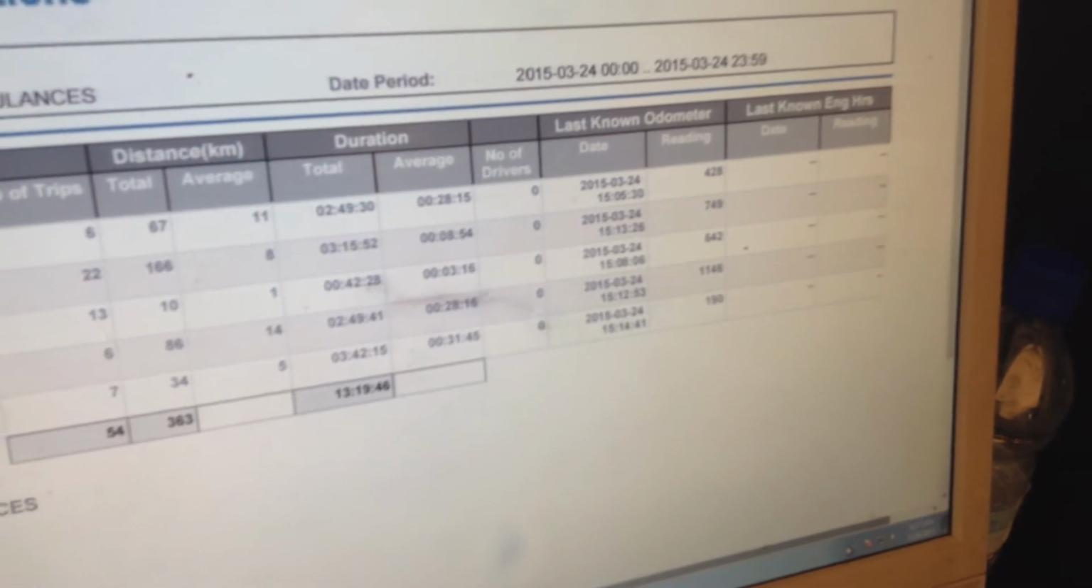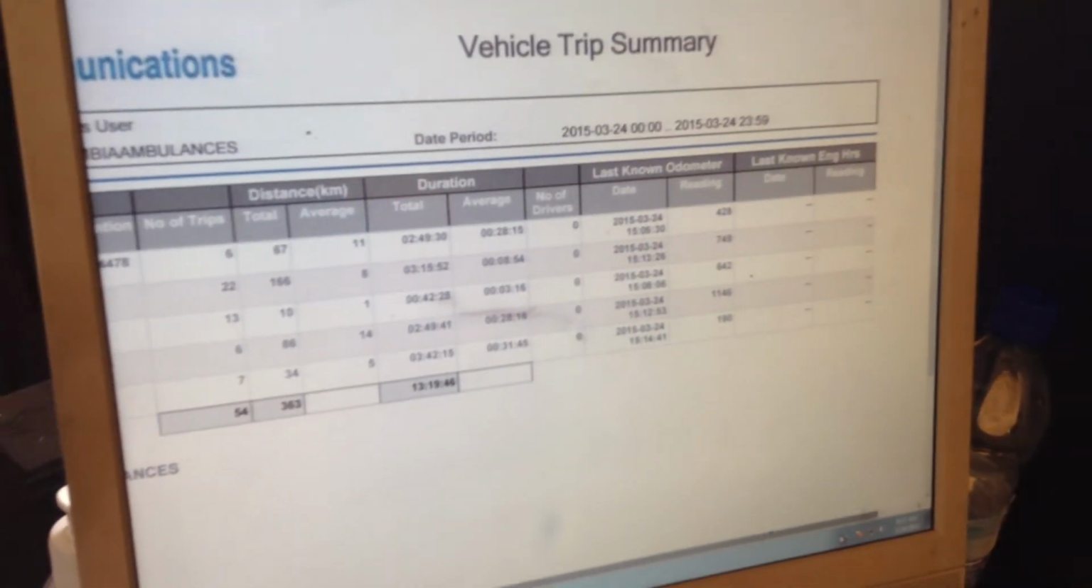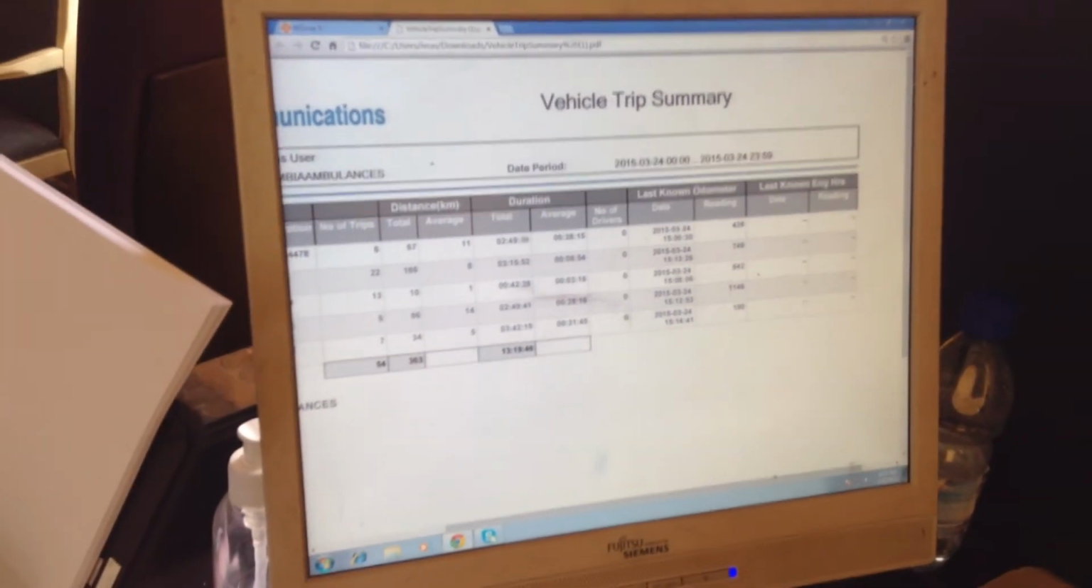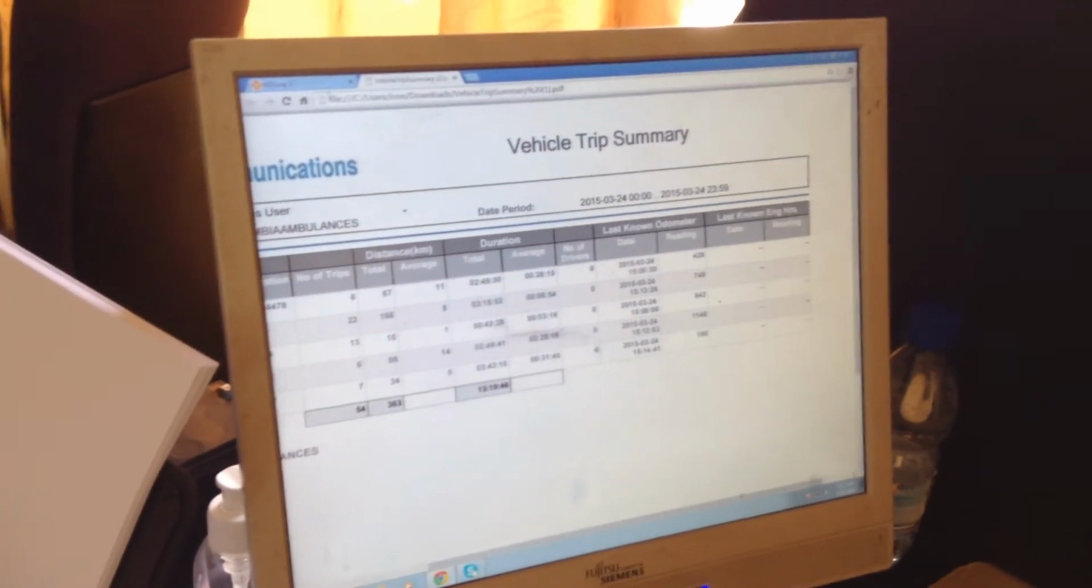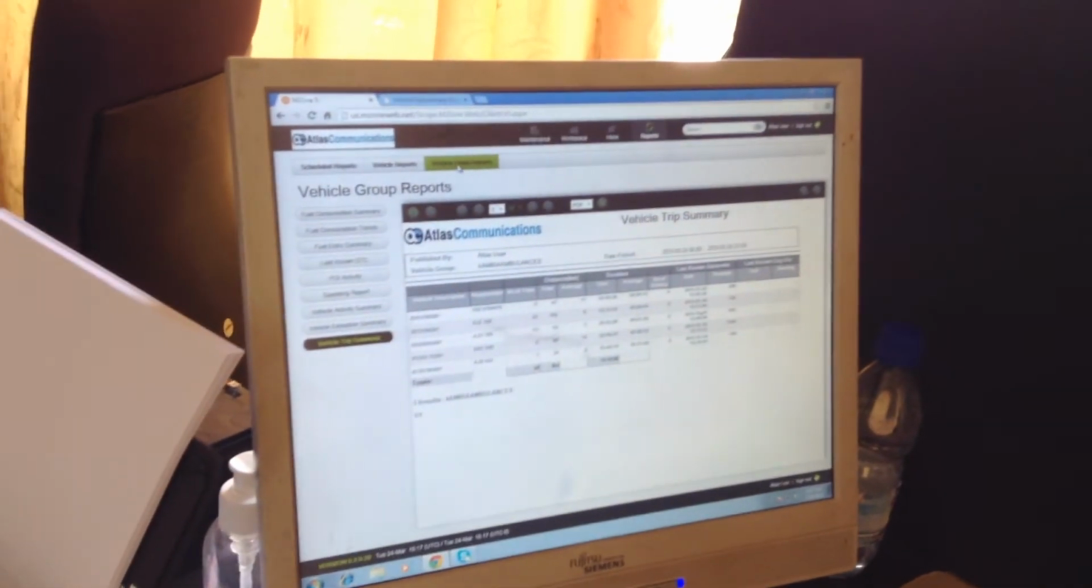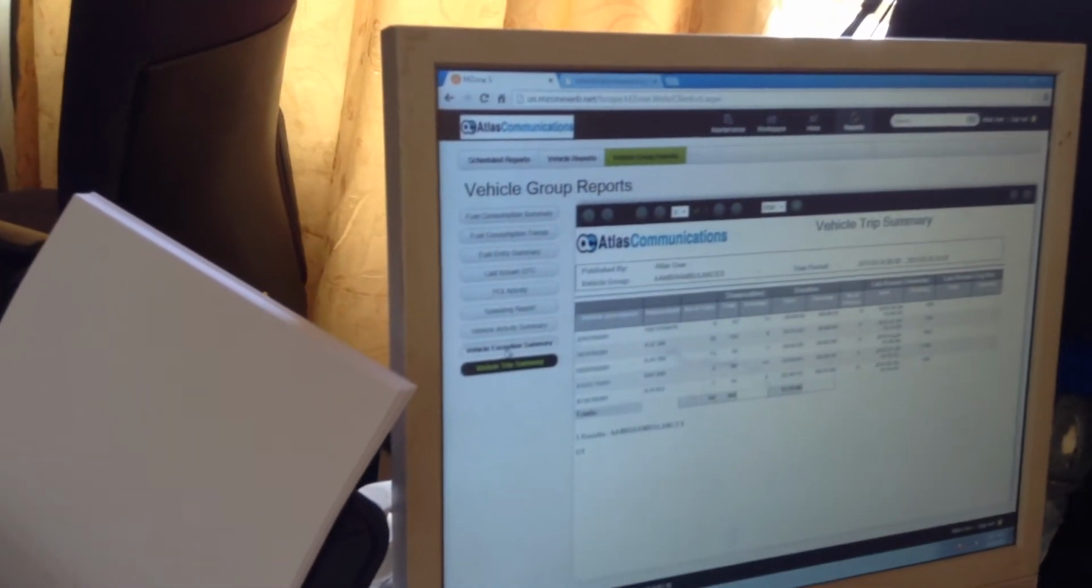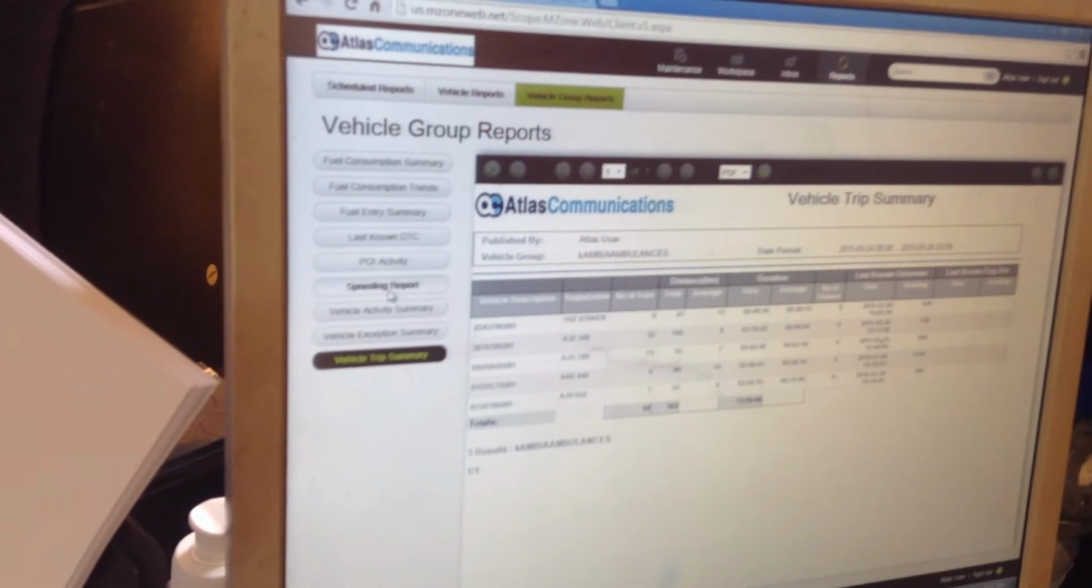You have also the readings on the odometer. So from here you know which ambulances have been on the road for a very extensive period of time and need to be rested. Going back, we can also have a vehicle speeding report.